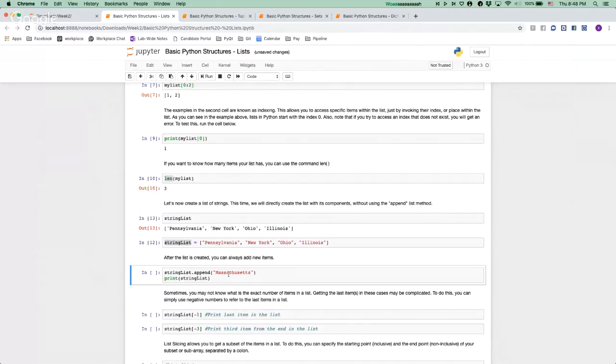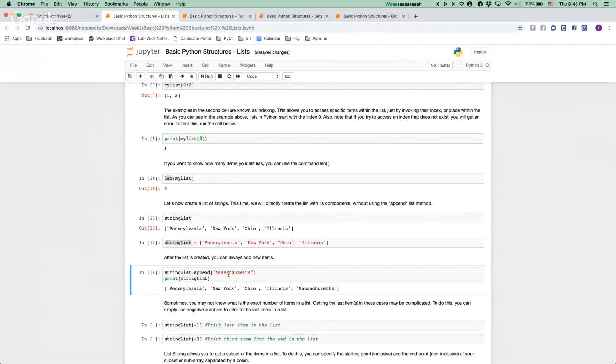After the list is created, you can append something, for example Massachusetts. Then Massachusetts should be at the end. Wait a minute, let me check this.